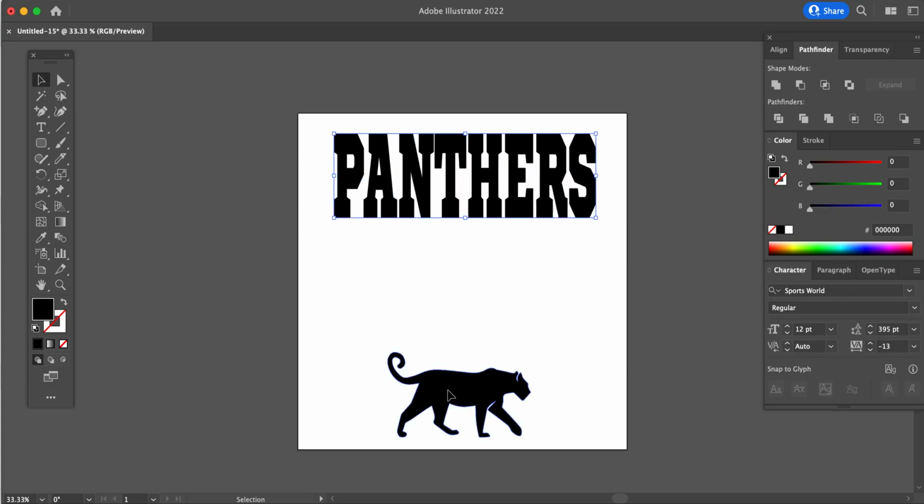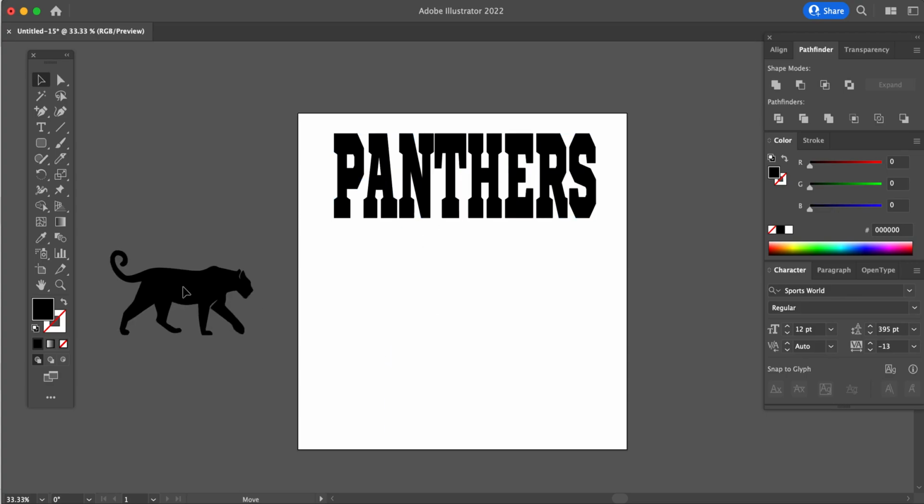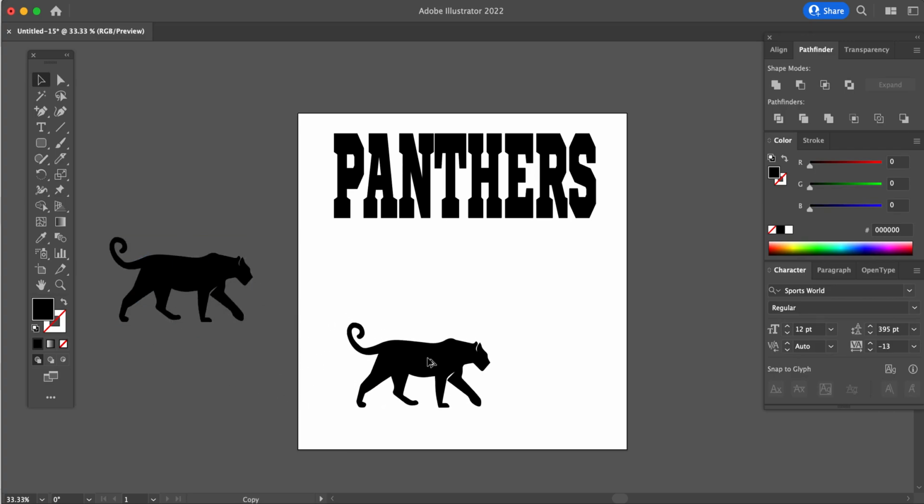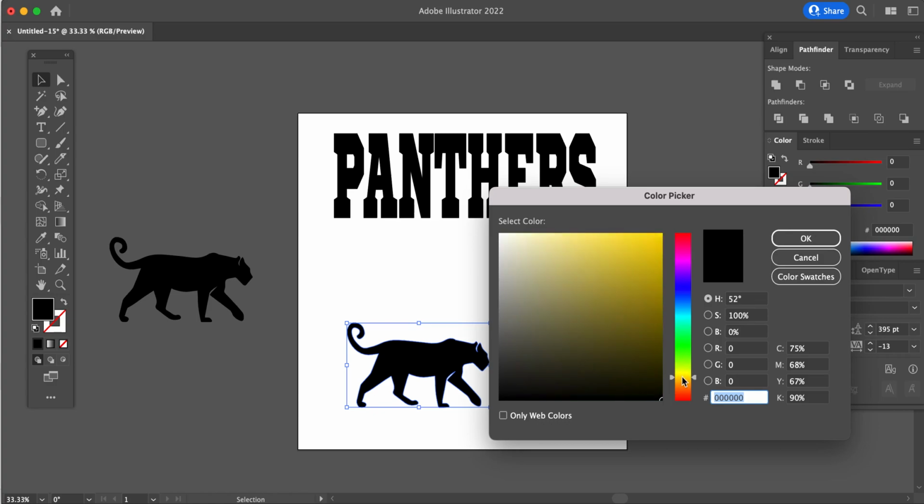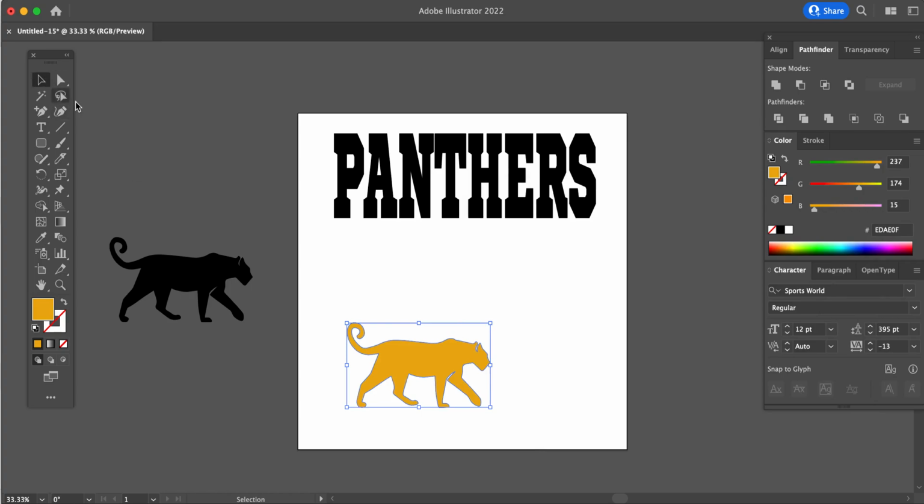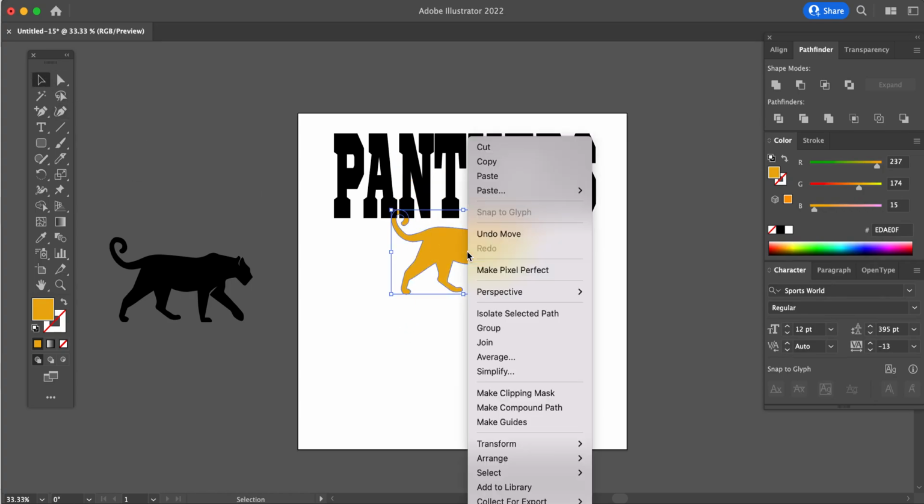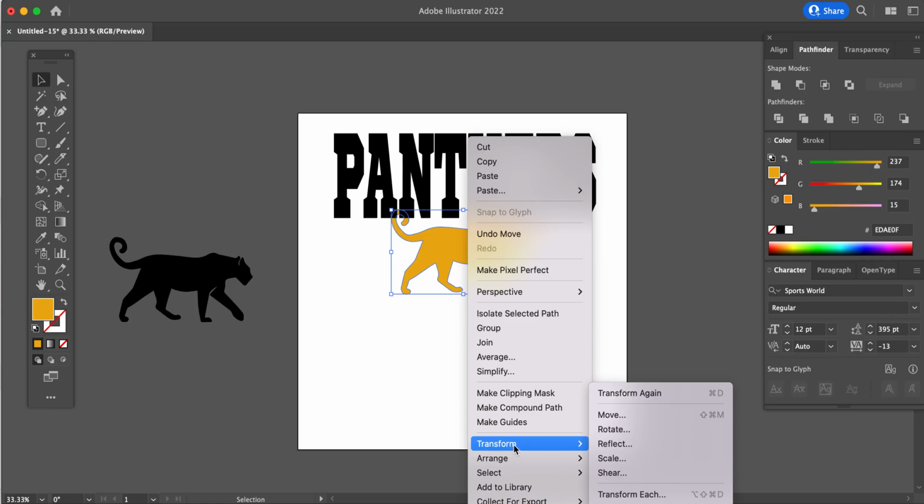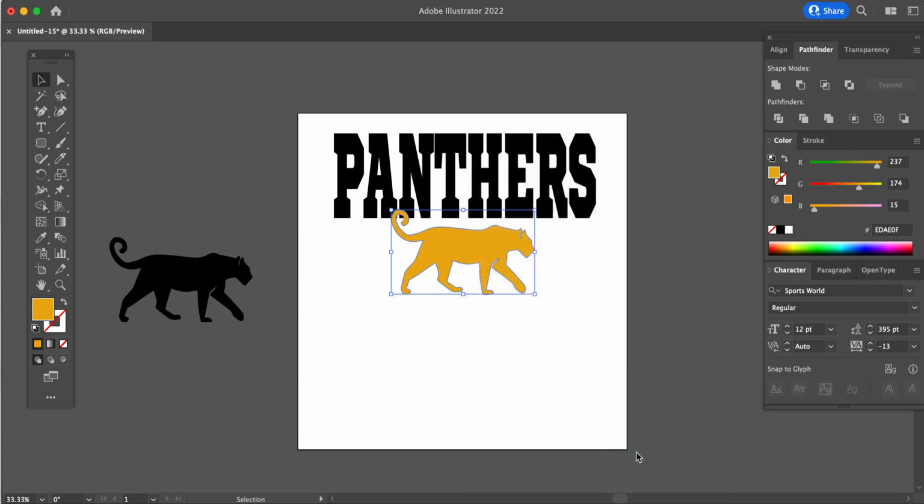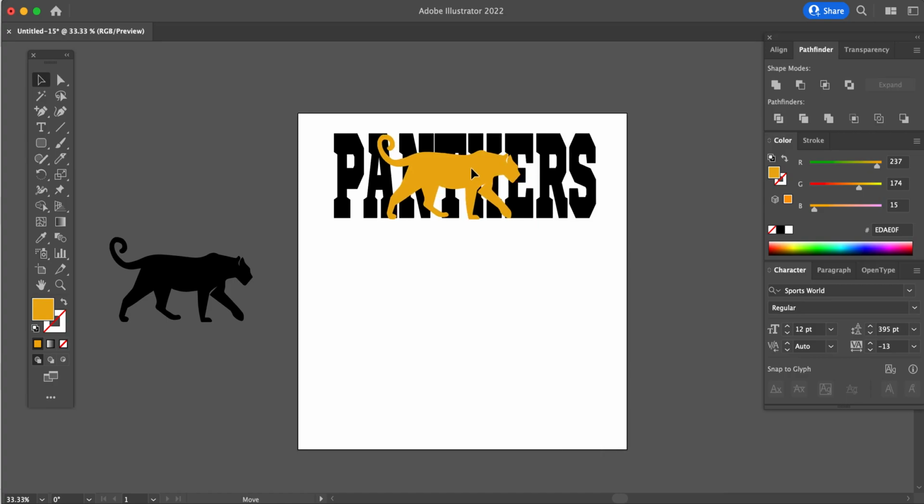Now I want to take my panther. I'm gonna put him over here and make a copy of him because I'm gonna use this one later for another design. So I'm going to change the color of this one. Let's turn it a yellow gold color. And now let's bring him to the front by right clicking and select arrange and bring to front. And just arrange this panther however you would like onto the letters.